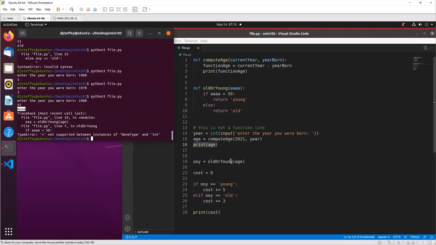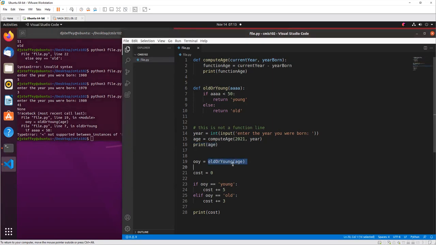So now later, whenever I try to use that age in one of these other functions, I try to say old or young and give the age. That age is still none. So I'm trying to do this right here when this is none. So it makes no sense, right? So you need to have that return.